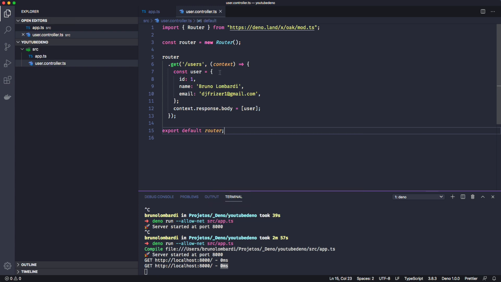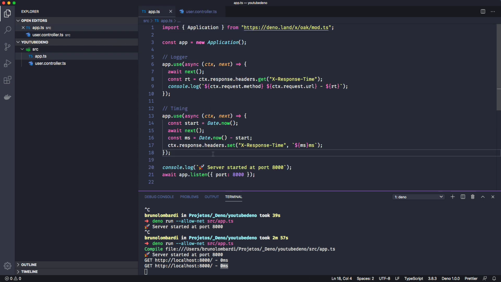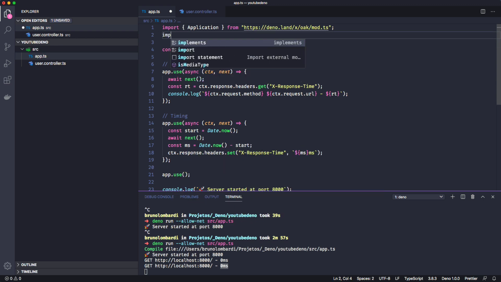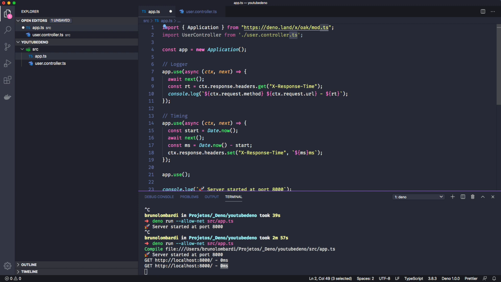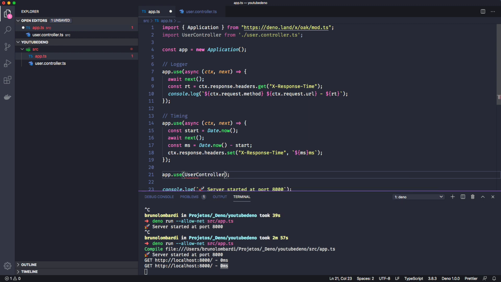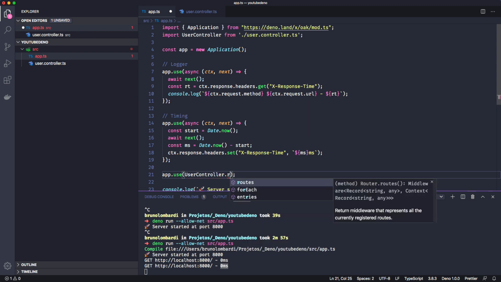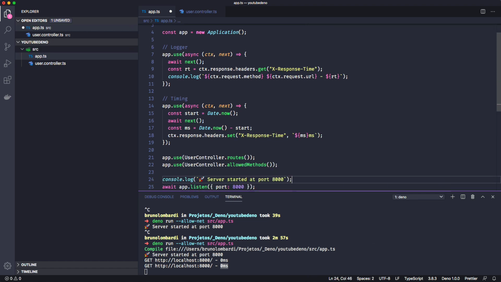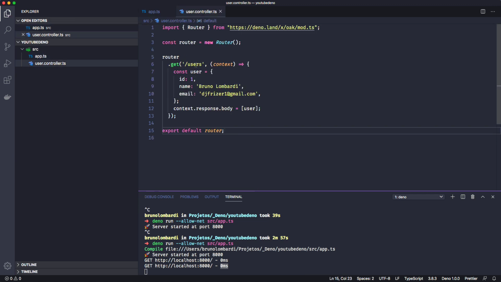So we are exporting this router from this file, and in our app we're going to use app.use, and let's import the user controller from ./usercontroller.ts. In Deno you have to put the file extension. Inside this app.use we're going to put userController.routes, and finally allowedMethods. So we need to run these two methods to use the routes that we defined here.